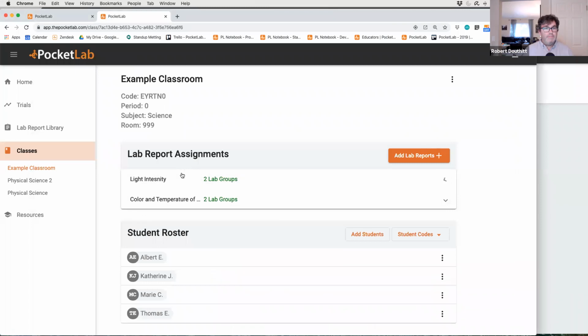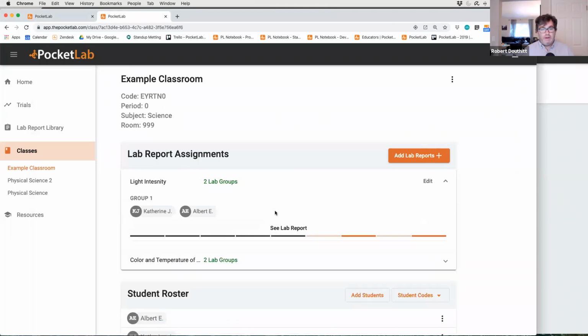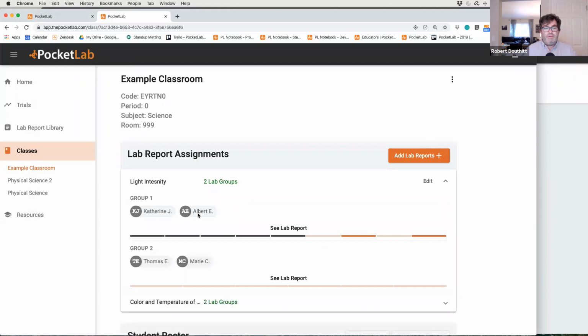I might not be logged in here anymore, but you can see that Catherine and Albert were in the same lab group. I didn't really show this in too much detail, I went over it really quickly, but you can create lab groups. When you create an assignment, you can create a lab group to send the lab report assignment to, and students can then collaborate on that. Or you can send the lab report to students individually and they work on their own.